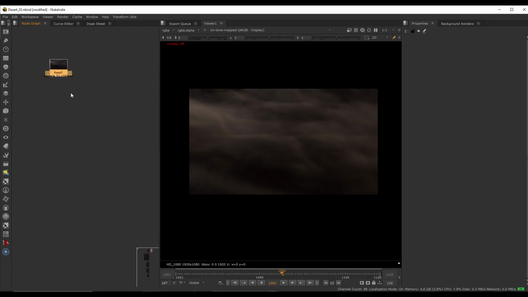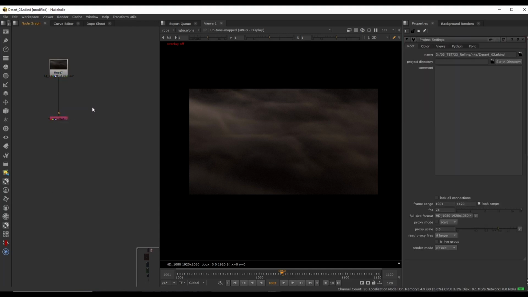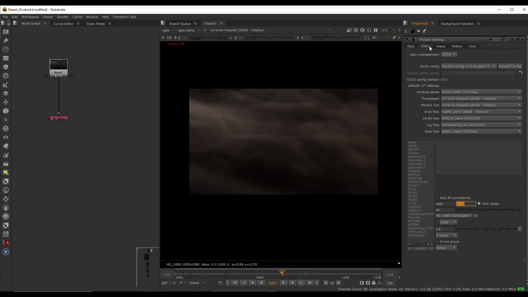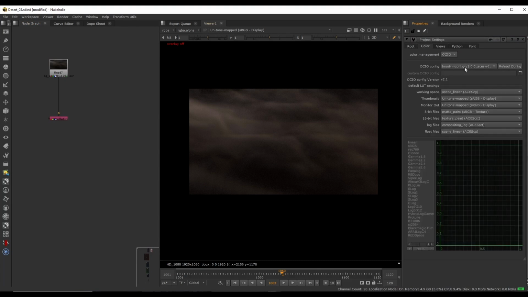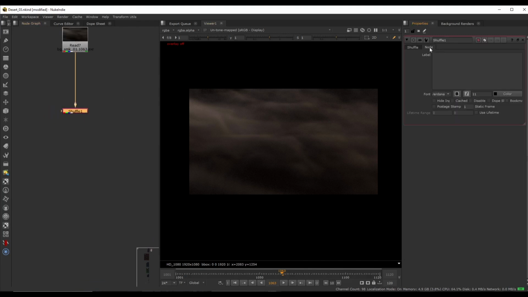Let's start splitting up the AOVs and rebuild this. So we are going to use a shuffle, and just to reiterate this, if I press S and go to my project settings, these are the settings that I'm using. So 1001 to 1120, full HD 1080p, and inside the colors I'm using that Houdini configuration and color management set to OCIO. So back to our shuffle node, we want to see the AOVs that we are shuffling, so we're going to go to this node label here, and in between brackets we will add the expression value in 1.